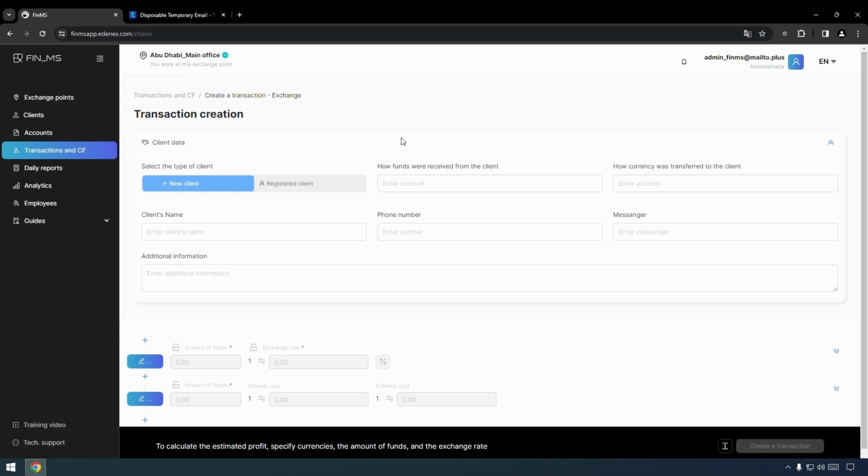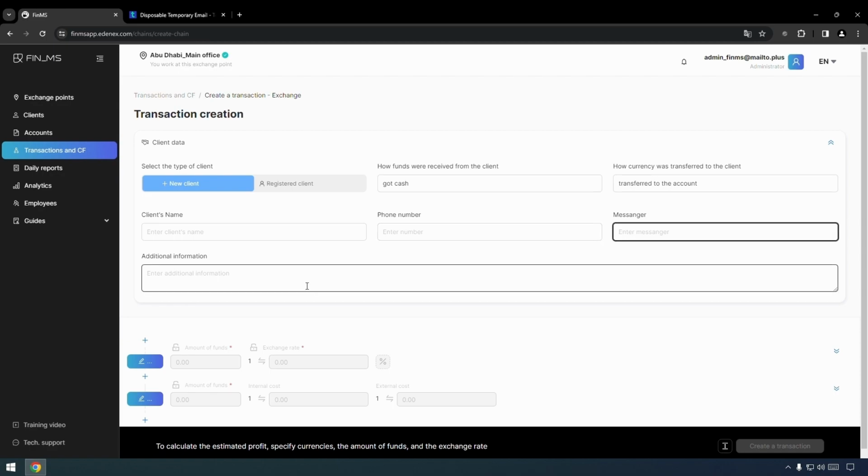In the fields how funds were received and how currency was transferred, you can specify both the details of the accounts from which funds were withdrawn and deposited, and an arbitrary comment, for example that the funds were received in cash. None of the fields in the data of the new client is mandatory, because the client may wish to leave only contacts or only the name, or remain completely anonymous.